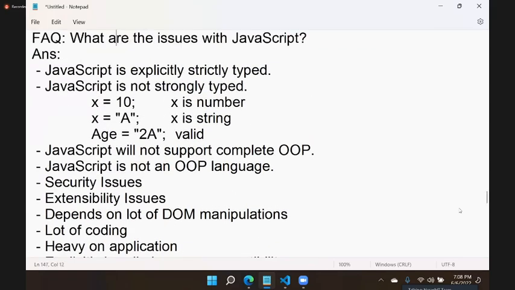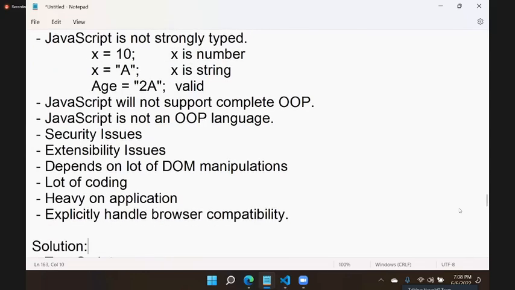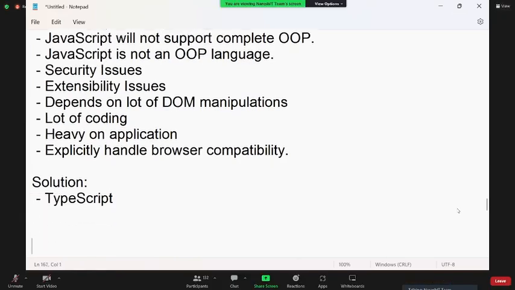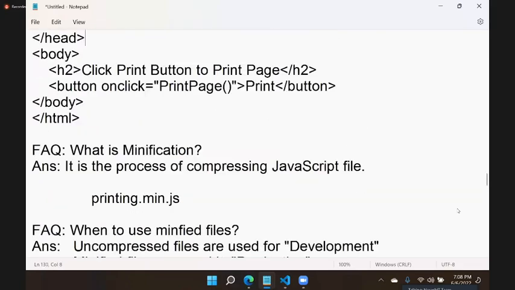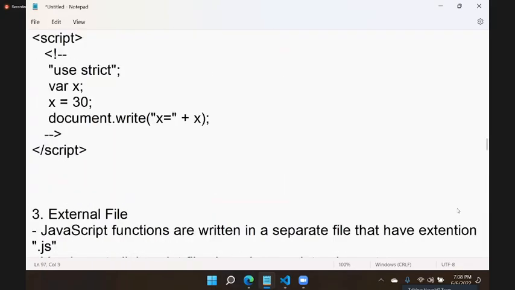JavaScript is not strictly typed. JavaScript is not strongly typed. It will not support OOP features. It is hard to extend, and all these things. These are all the technical problems that we face with JavaScript. But we have to learn JavaScript as a language for web development.